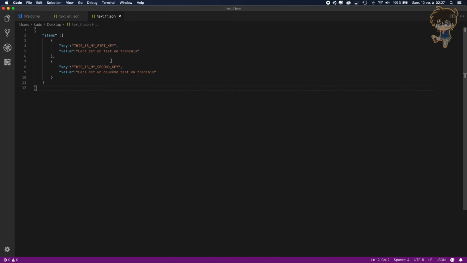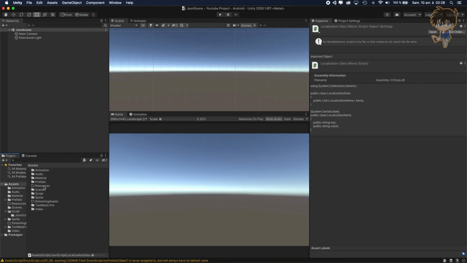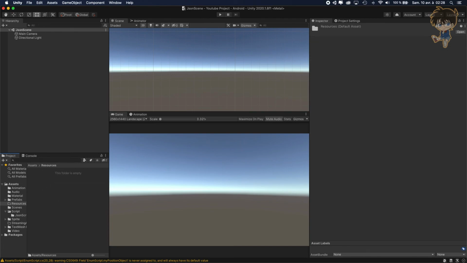If you finish creating your JSON file, what we want to do is go to the assets and make sure to drag and drop your JSON file into the resource file. So I'm going to do it right now. And as you can see, in the resource file, the JSON file is treated like a TXT file. But don't worry, we'll get to this in the next part of this tutorial.